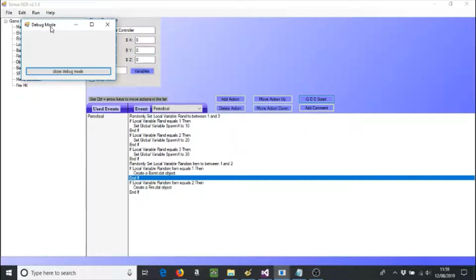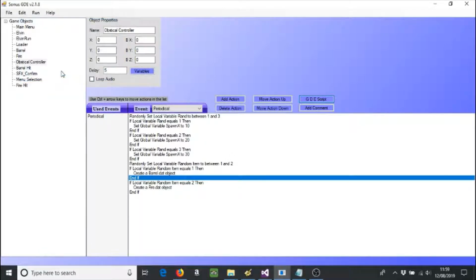Loading. Start game. Okay, success. Now we have both barrels and fire.